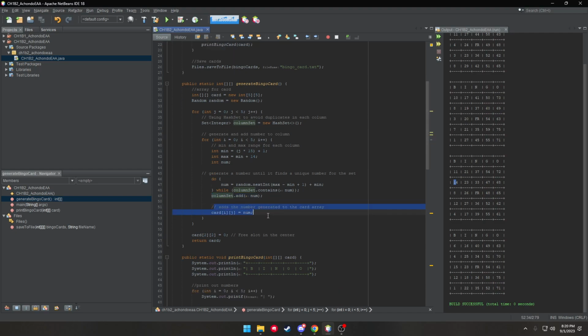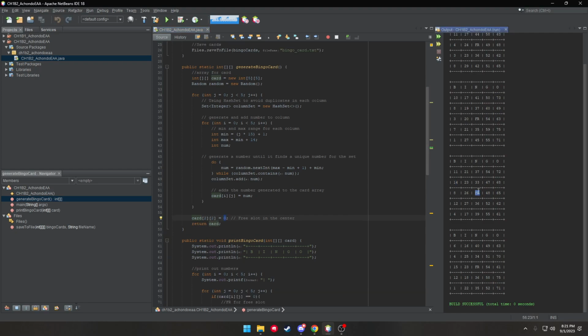And then here we just add the generated number to our 2D array in here. If I could highlight it. And then after that, we're gonna set the third row and column into 0, which should be this one, which just indicates if it's a 0, it is a free slot in my code.